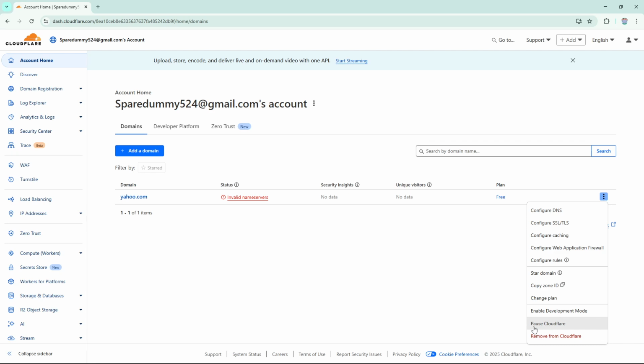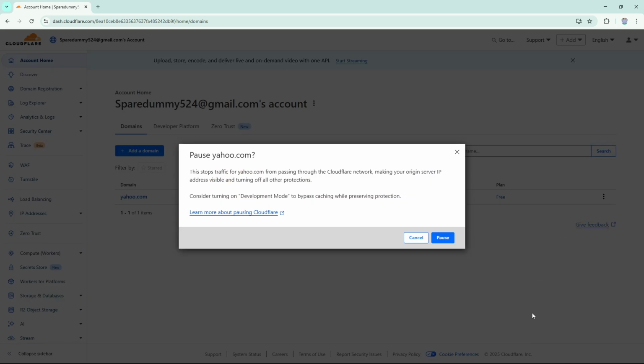This selection is designed to halt Cloudflare's services for the domain temporarily. After selecting Pause, you'll see a message or prompt that asks you to confirm this decision. This is a safety feature to ensure you don't accidentally interrupt service for a domain without intending to do so. Simply click Pause once again to confirm your choice. Once confirmed, Cloudflare will begin pausing its services for this specific domain, and that's basically it. You've done it. You've successfully paused a domain on Cloudflare.